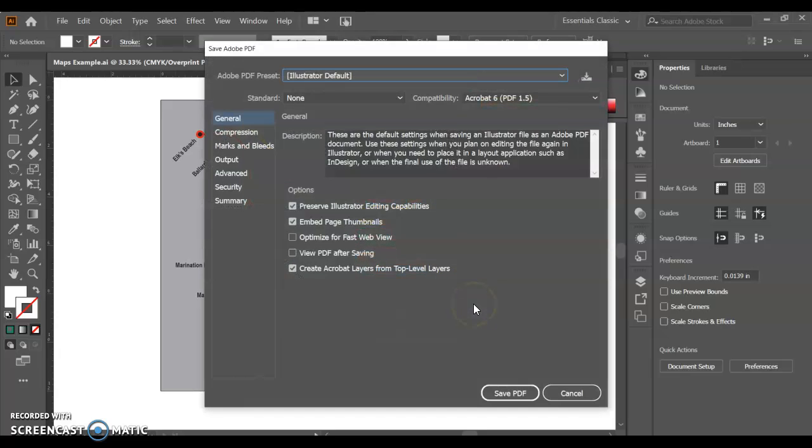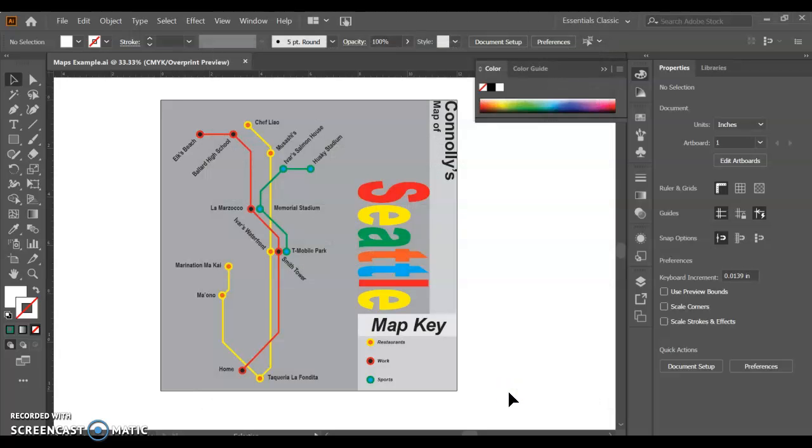Then I hit save. It will ask me a bunch of questions, and unless you hear otherwise, you really don't need to make any changes. The default options are good. So I'm going to hit save PDF, and there we go. We have a PDF. So from Illustrator, you're going to save a PDF. Everything else you're probably going to export. So that is the way you get the file for most of these projects.